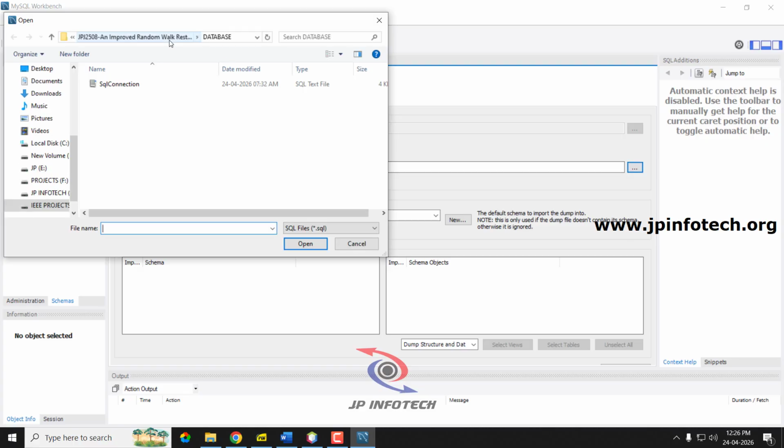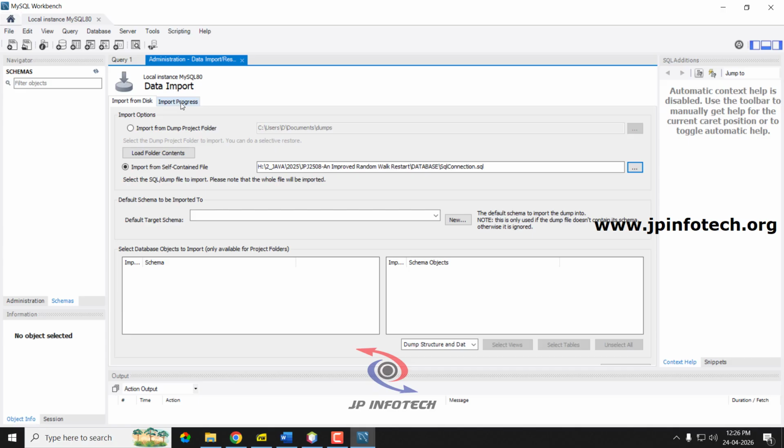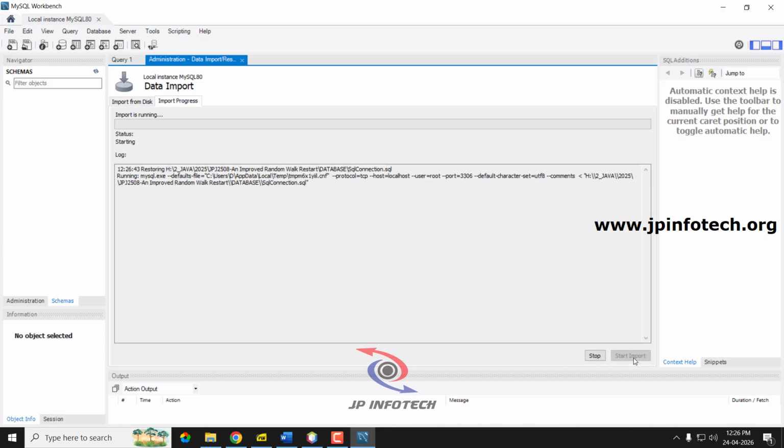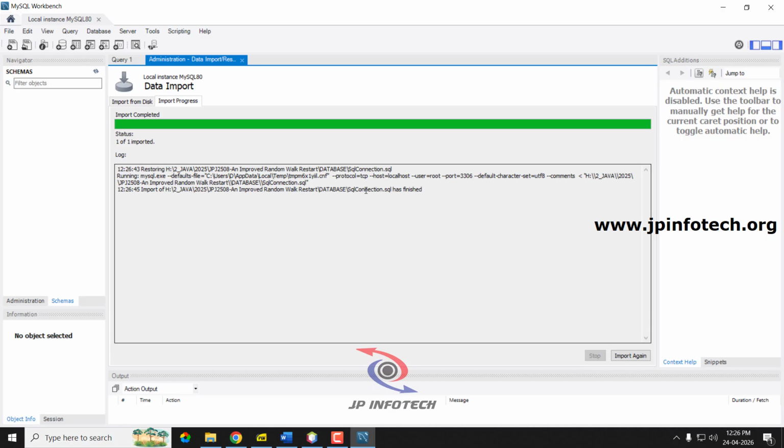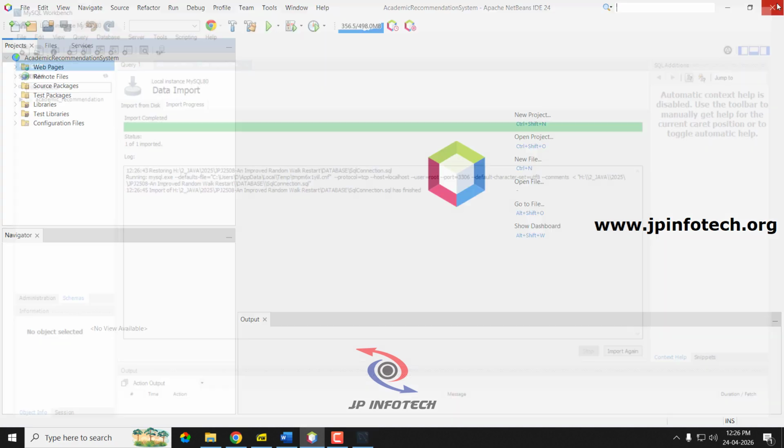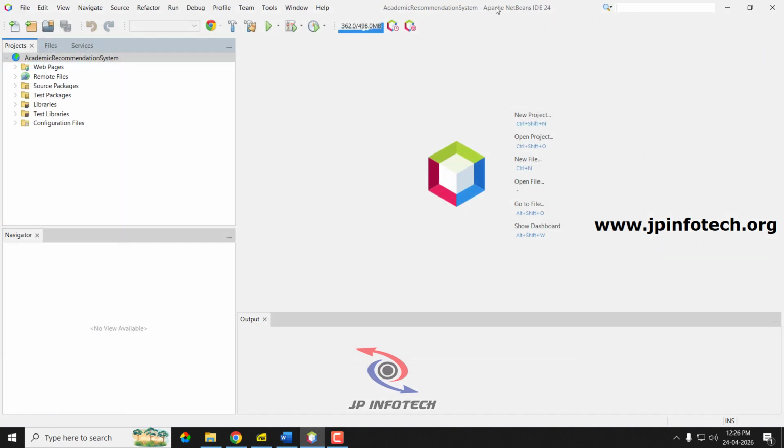Now go to the project source code folder. Inside the database folder we have this database, select it. Now click the import progress tab and click Start Import. Now you can see the import completed message. If you refresh the schemas part, you can see academic recommendation. So now we have successfully attached the database, so we can close the MySQL Workbench here, and coming back to the NetBeans IDE, the project is also completely loaded.